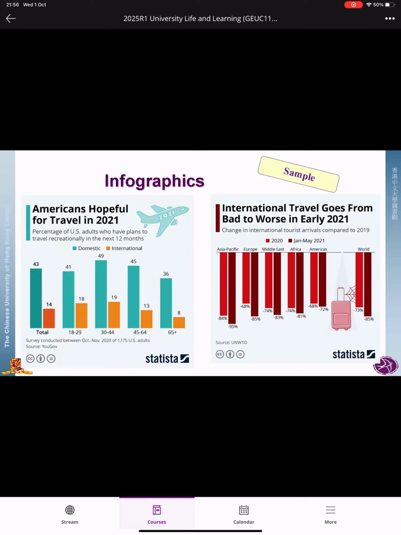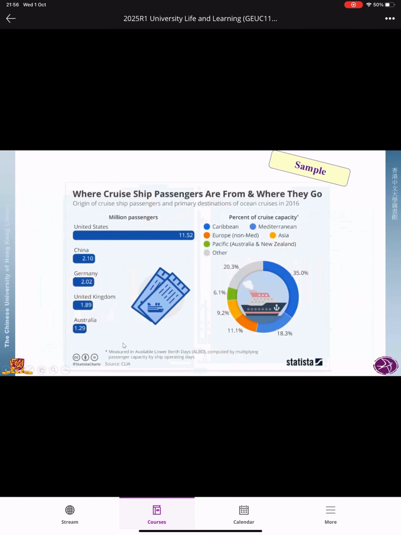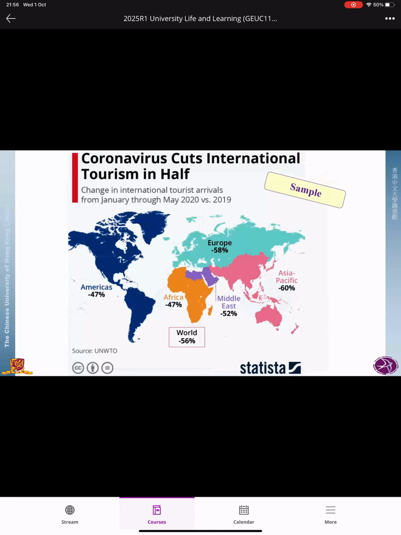You can type in your search term, and these are some of the infographic figures, the graphs that I got when I prepared for this session. Things like American hopeful for travel, you can make use of this. And as long as you give clear citation, you can actually directly put it into your work. So just go there, have a look, browse around so that you know that all these are available to you. Make your report more interesting.